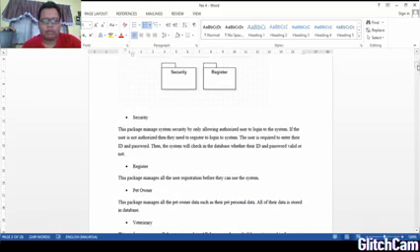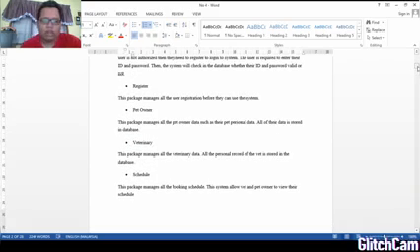Firstly, security. This package manages system security by only allowing authorized users to log into the system. If the user is not authorized, then they need to register to log into the system. The user is required to enter their ID and password before entering the system. Then the system will check in the database whether their ID and password are valid or not. Next, we have register. This package manages all the user registration before they can access the system.